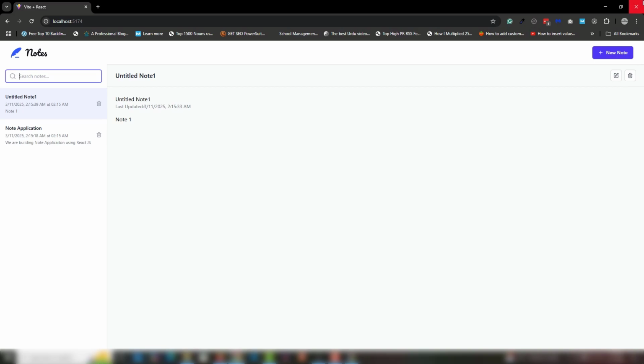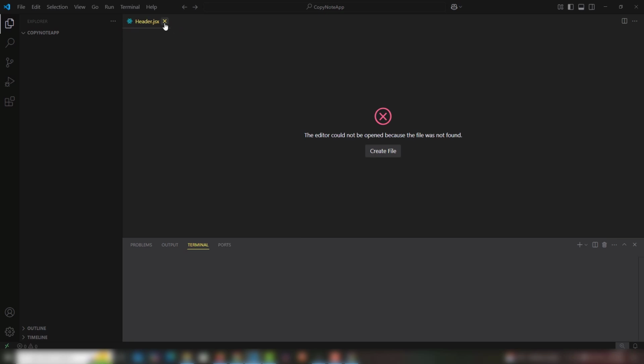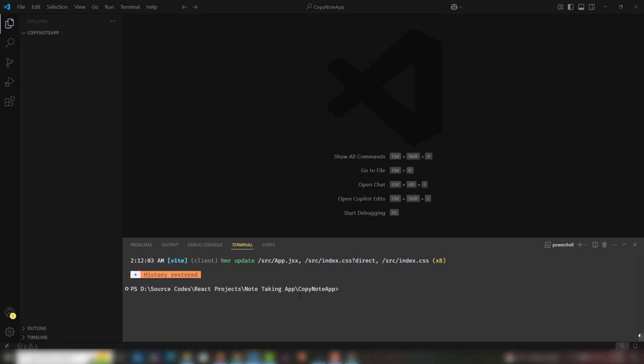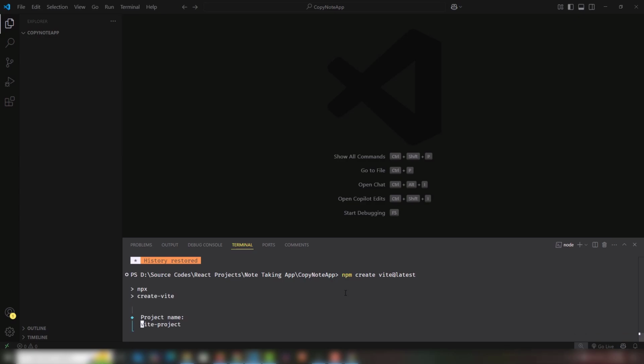So I'm gonna close it. By the way, I need to open my VS Code editor. Inside the VS Code editor, I need to install React. To install React, we need to execute the command. The command is npm create vite@latest. Once you add the command, you need to enter your folder name. I'm going to use the current folder, so I add a dot, meaning current folder.